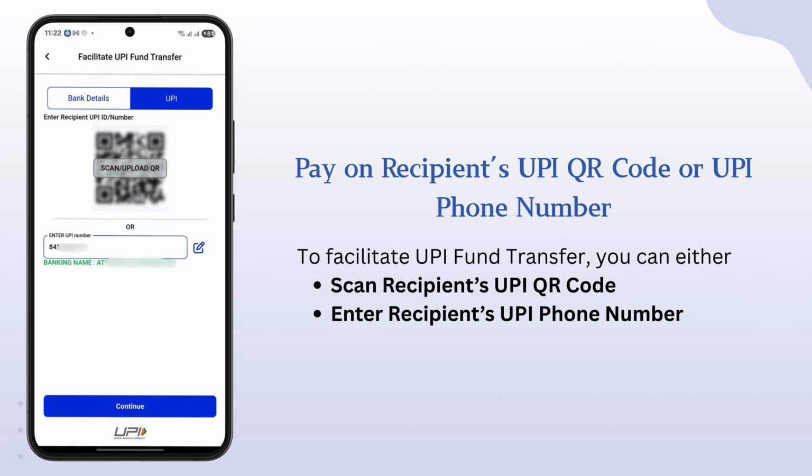Or, enter the recipient's UPI phone number. Manually type the recipient's UPI-linked mobile number. Double-check with them for accuracy. If you enter an invalid number, the system will prompt you to check details before you proceed.